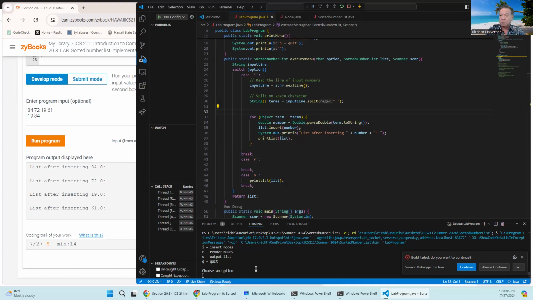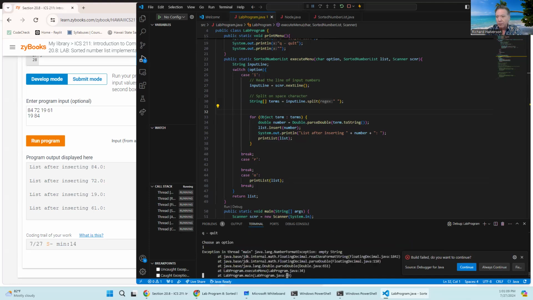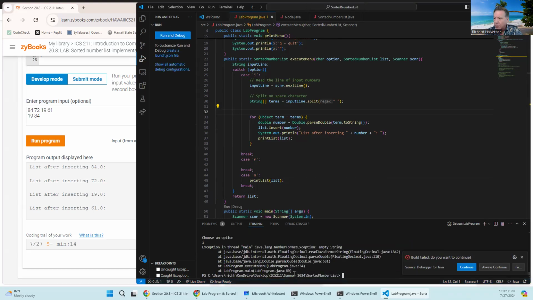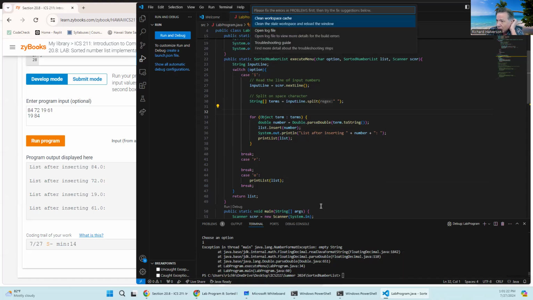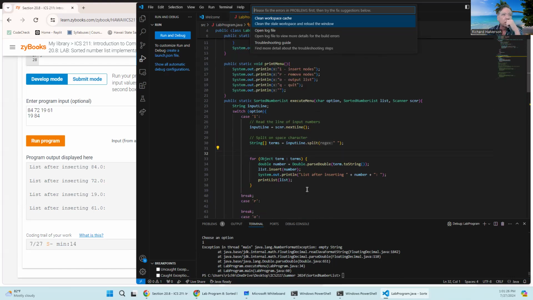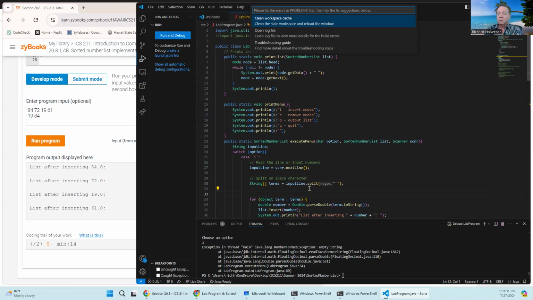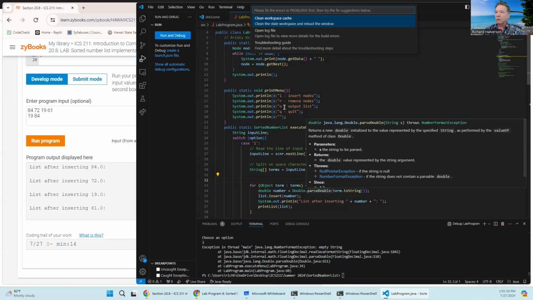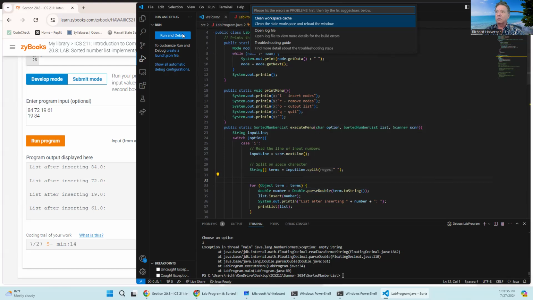Okay. Insert here. I'm done. Choose an option. Insert nodes. I got an error. Empty string. Okay. Problem is, I think that has to do with, here's what I think the problem is.